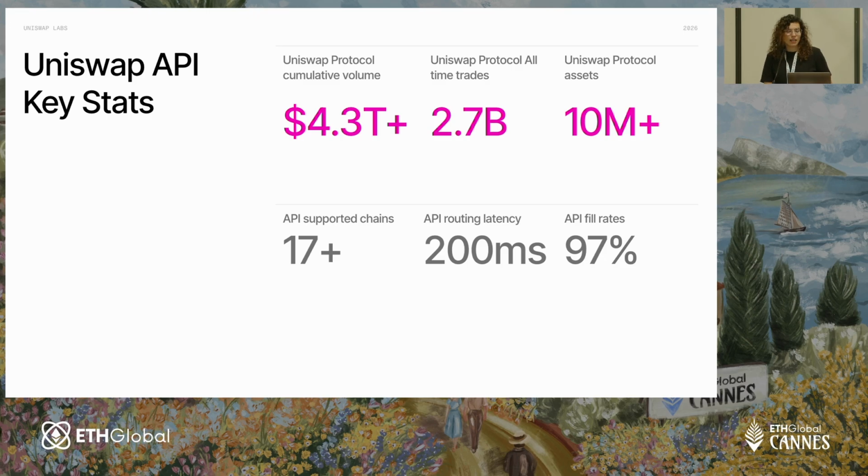So, to show you some key stats from the Uniswap protocol, you might have heard about it before, but we have a cumulative volume of more than 4 trillion. All-time trades, 2.7 billion. As assets, more than 10 million users. And most important, zero hacks, so you can feel secure.